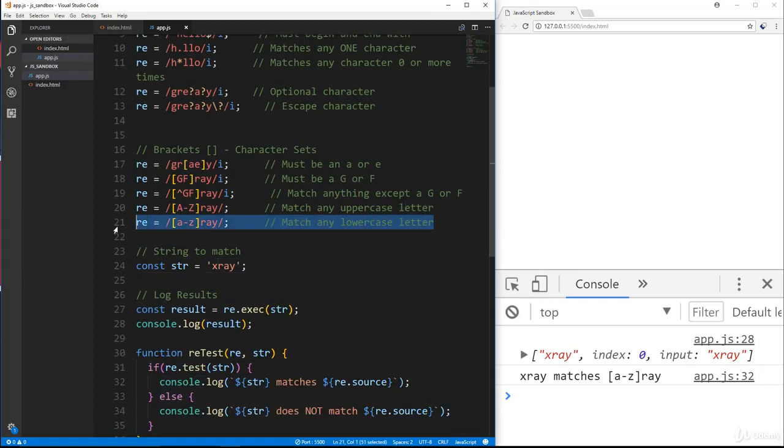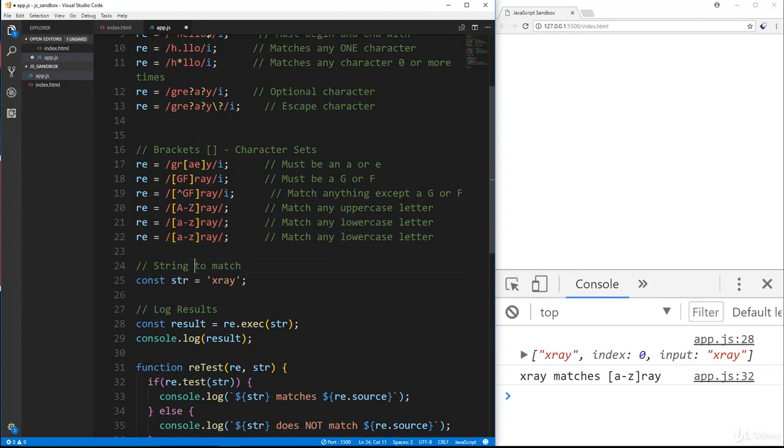Now if you want it to be any letter at all, whether it's uppercase or lowercase, what you could do is you could say capital A to capital Z, and then leave the lowercase a to lowercase z. So this will match any letter of any case. So if we go ahead and save, that matches. If I change this to an uppercase x-ray, that also matches.